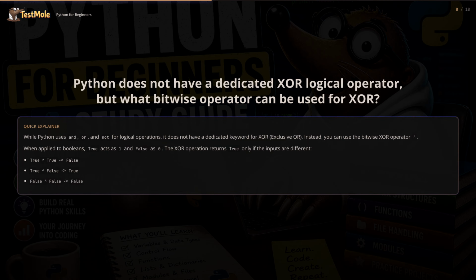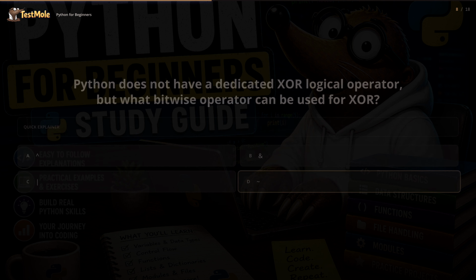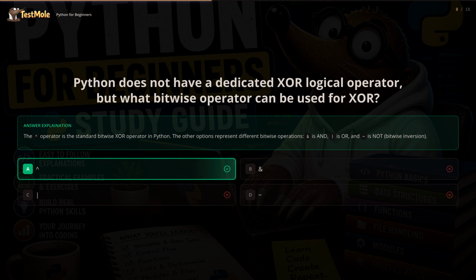True caret True is False. True caret False is True. False caret False is False. Let's review the options. A. Caret, B. and, C. or, D. not. The answer is A. The caret operator is the standard bitwise XOR operator in Python. The other options represent different operations: and is bitwise AND, or is bitwise OR, and not is bitwise inversion.